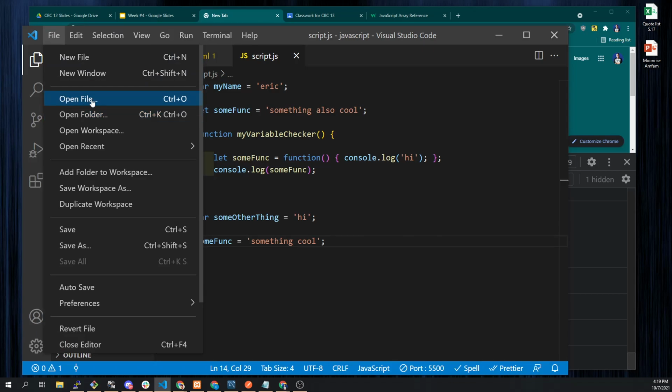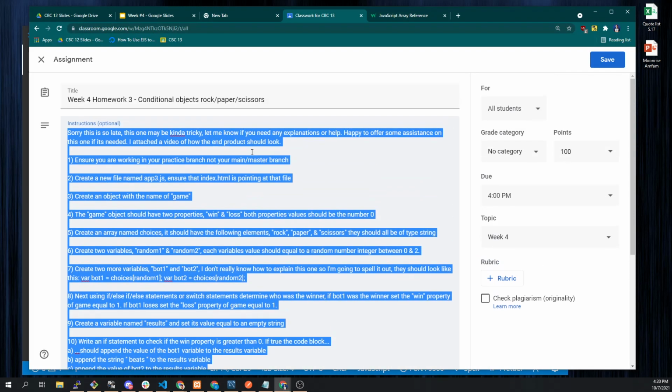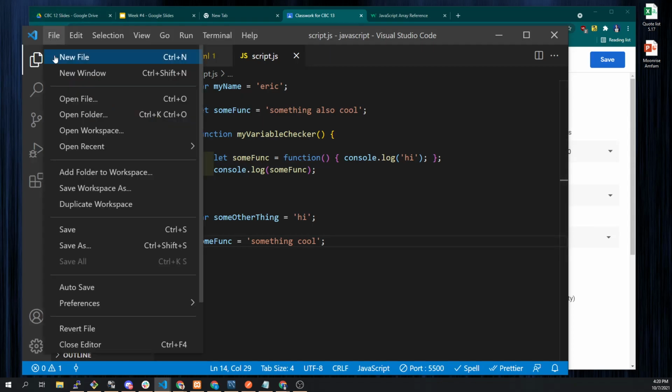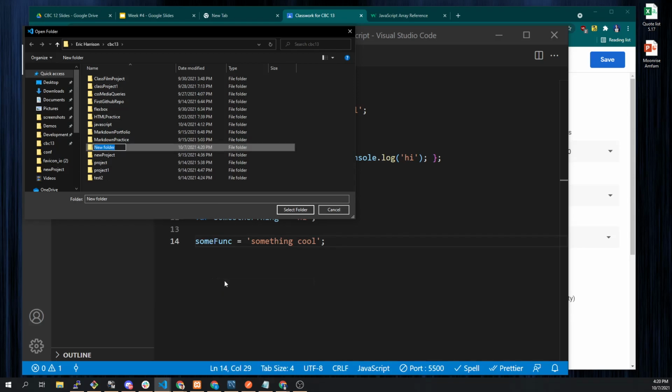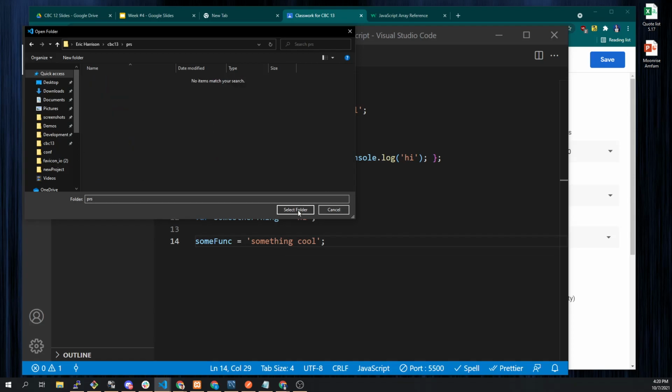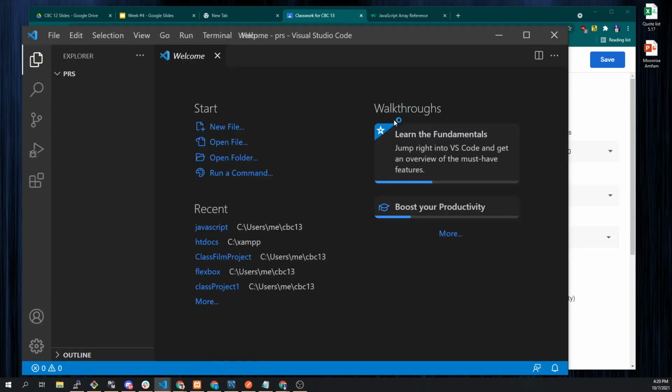All right. So first off, the instructions tell us to make a new file called app3.js. This is assuming that we're working in the week 4 folder. I'm gonna do something a little bit different. I'm gonna create a brand new project from scratch. I'm gonna open a folder, and let's call this Paper Rock Scissors, PRS. Okay. And I'm gonna select this folder. So we're starting from a blank project, right? There's nothing in here. We're gonna build everything from scratch.